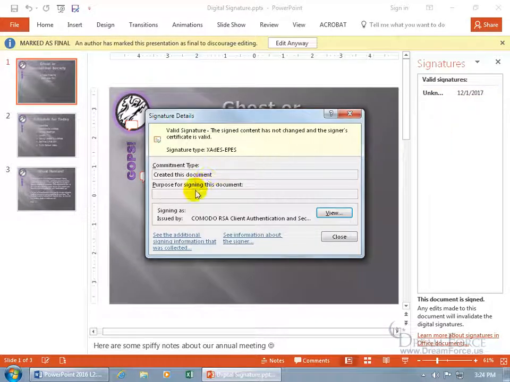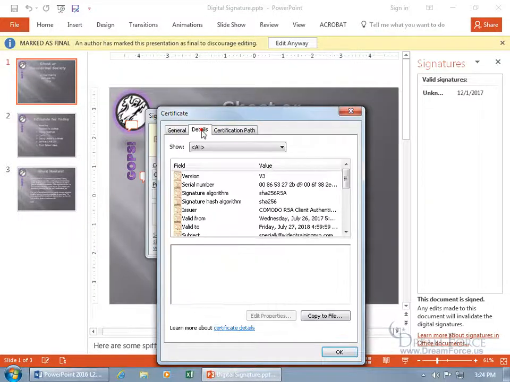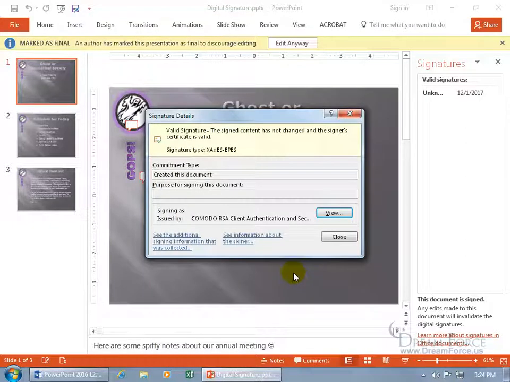Created this document, purpose for signing it, didn't give it any. And then you can view signing as issued by Komodo. Click on View. Oh, you get a lot of fancy information here. Certificate information issued to my email address by Komodo. You get more details, certification path. Let's click Okie dokie, keep it simple here.